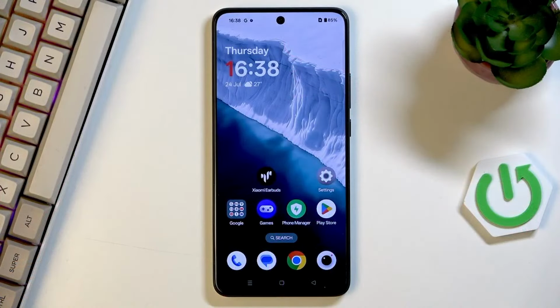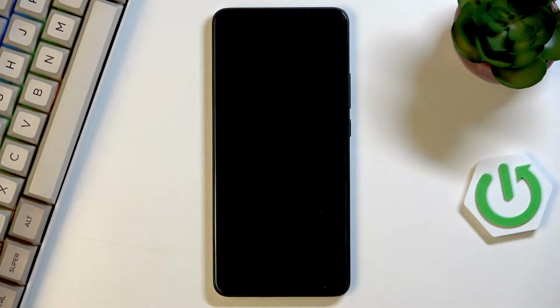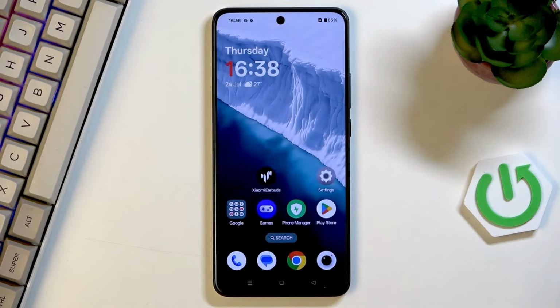Hi everyone, in front of me I've got OnePlus Nord CE 5, and let me share with you how to soft reset or force restart your device.